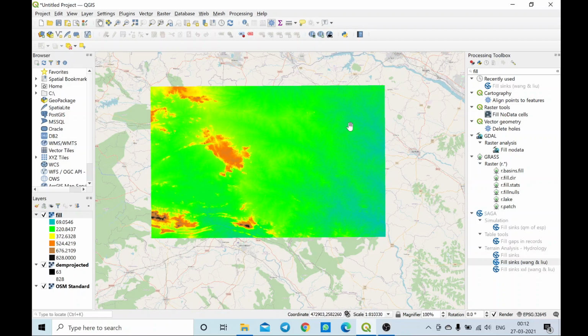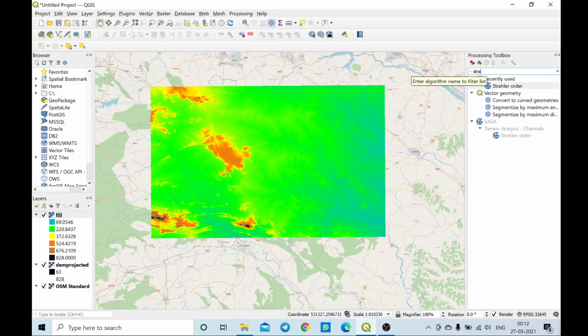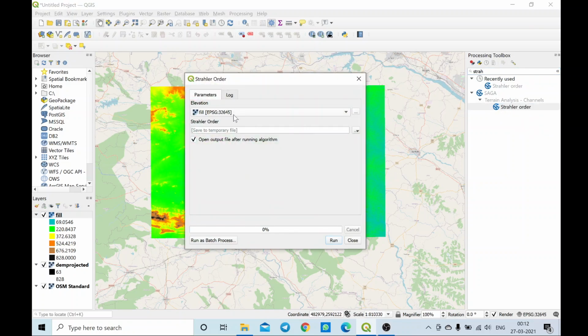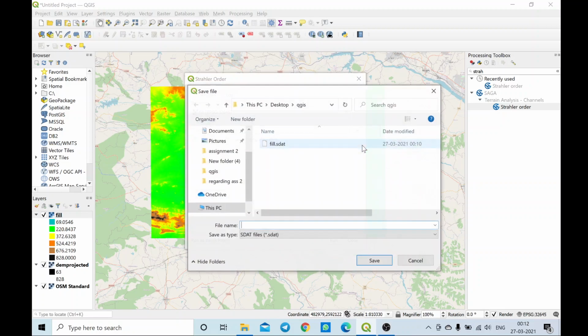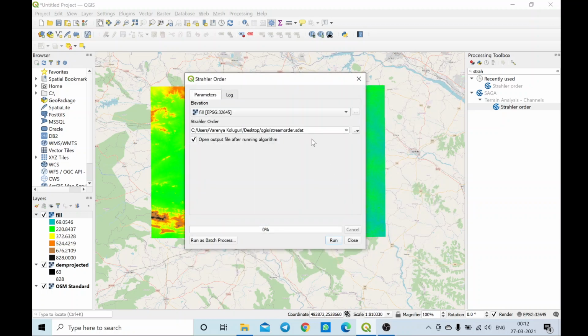After doing this, same as yesterday, you go to the processing toolbox and type strahler order. You get this, select it. Fill is already there. Click here, save to file, and save this as stream order. Then save it here and click on run.